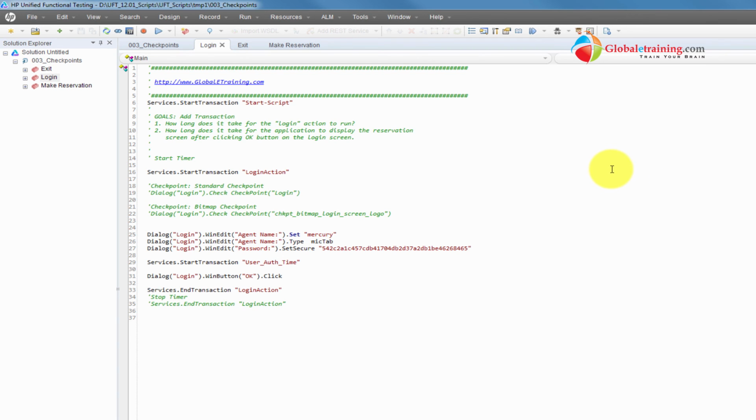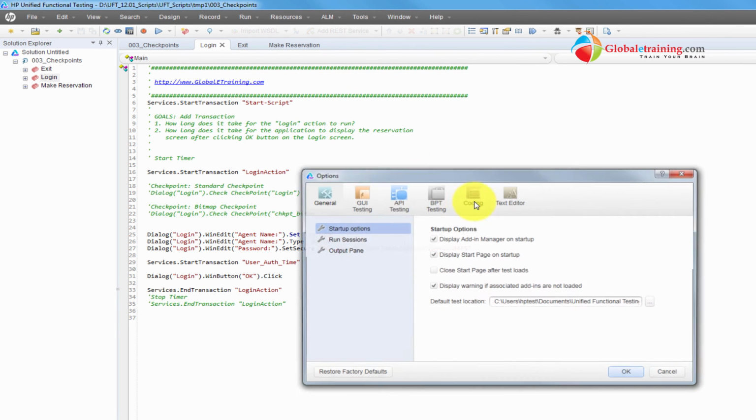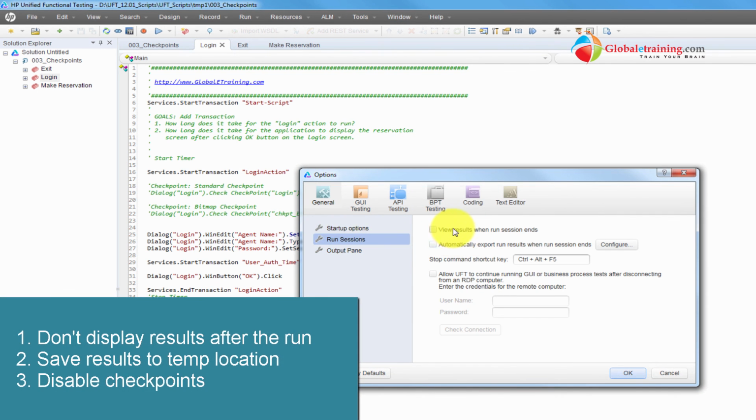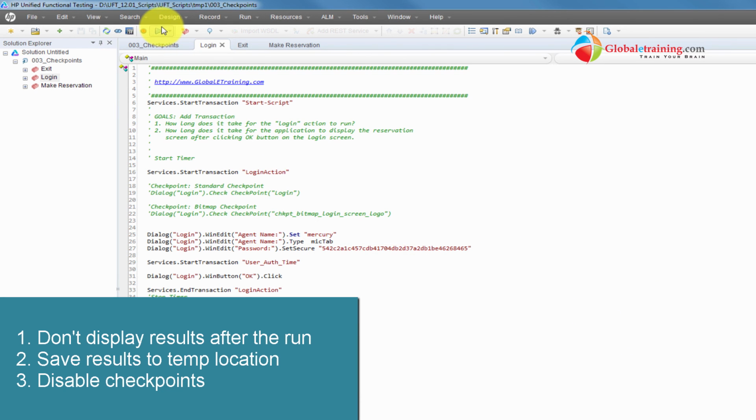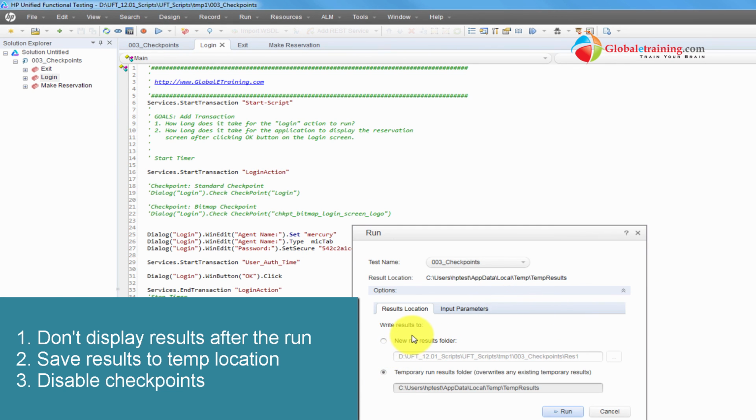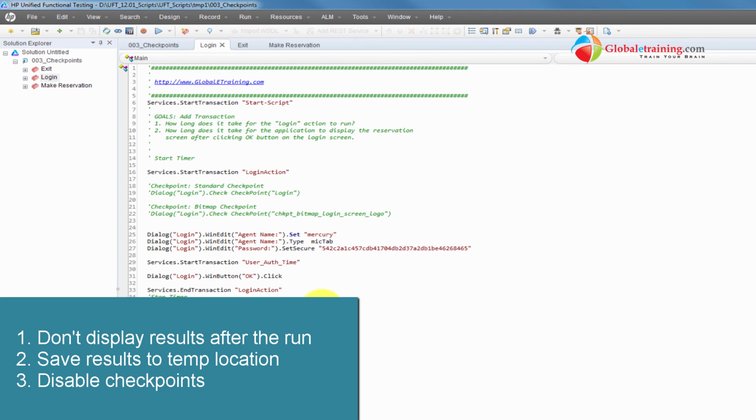Okay, well, that's it about this video. Few tips there. Just to quickly summarize it, number one, we disabled the run results using Tools, Options, Run Sessions. We unchecked this one, and when we run a script, instead of using the run results folder, we picked the temporary option, and we commented out the checkpoints. We can always go there and enable those lines on an as-needed basis. That's it. Quick three things will definitely save you quite a bit of time.